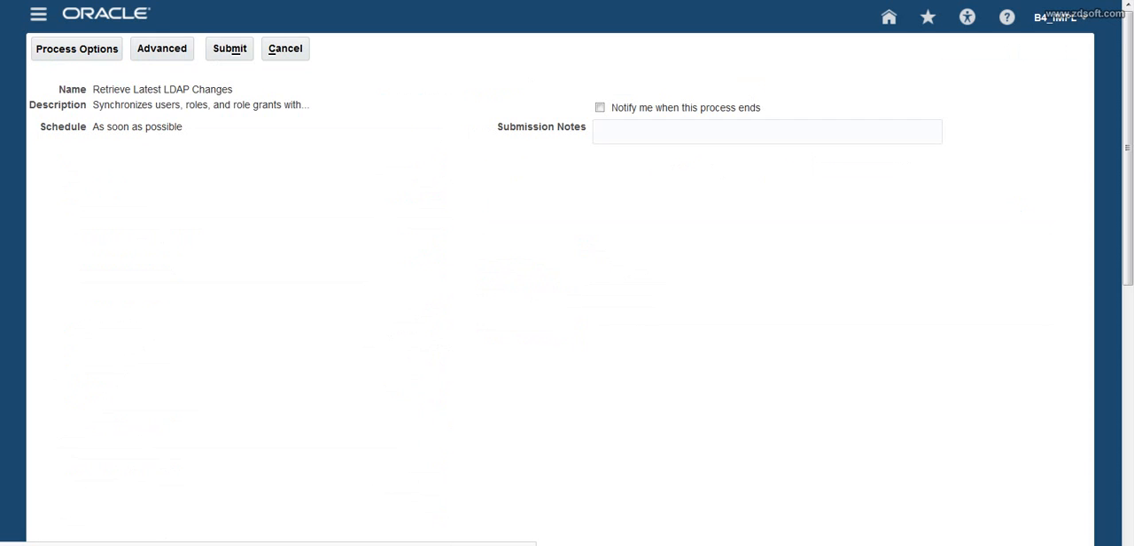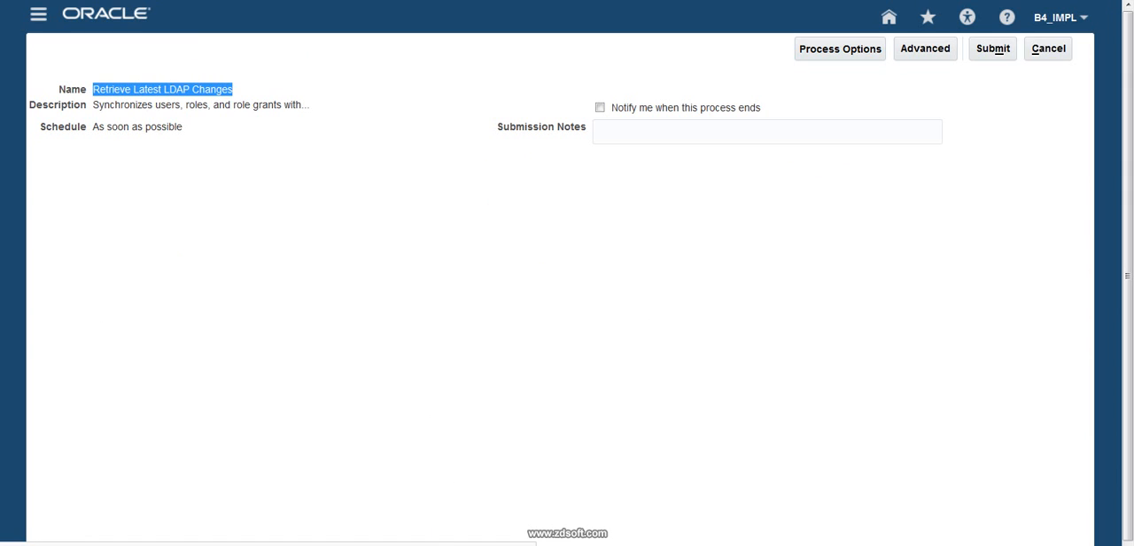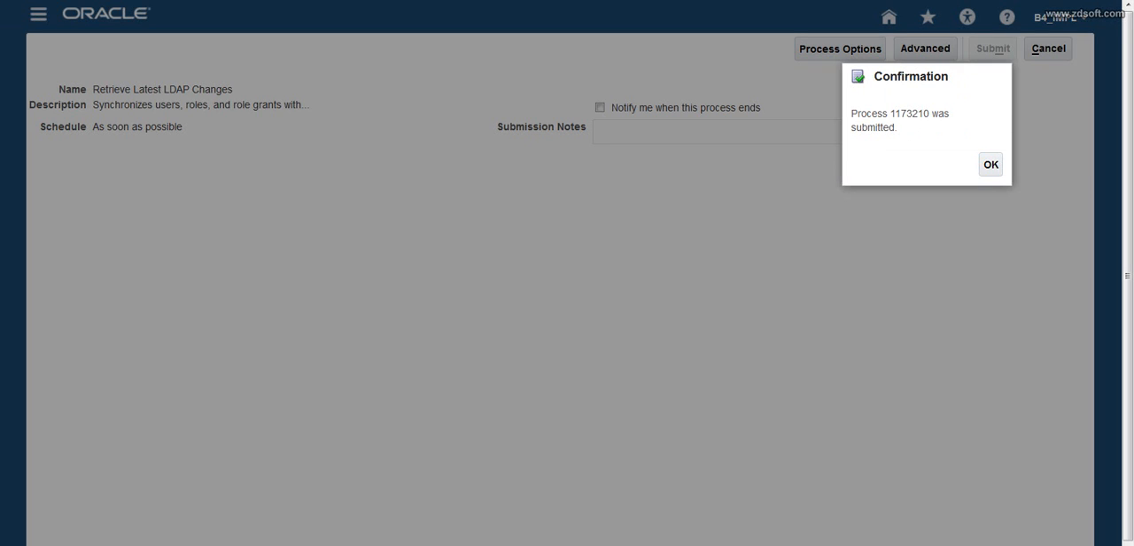So it's better each time, whenever you assign any roles to a user, please run this request. The request name is Retrieve Latest LDAP Changes. This is a concurrent program, as we call it in R12. Just go and submit. Your process ID is this one. In R12 we call it a request ID; here it is a process ID.